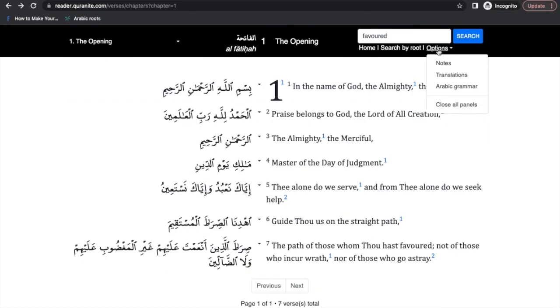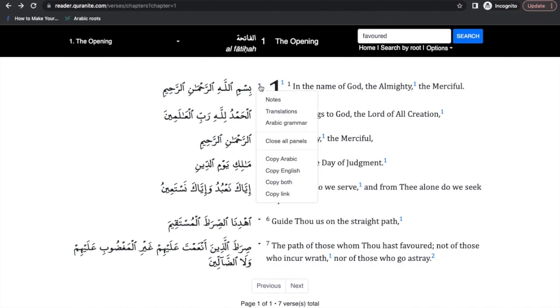Okay, we're going to go ahead and close that. What else? Now, I'm not going to go into Arabic grammar right now. I'm going to leave that for later. So now if you click on the verse level, you have the same options here as we discussed.